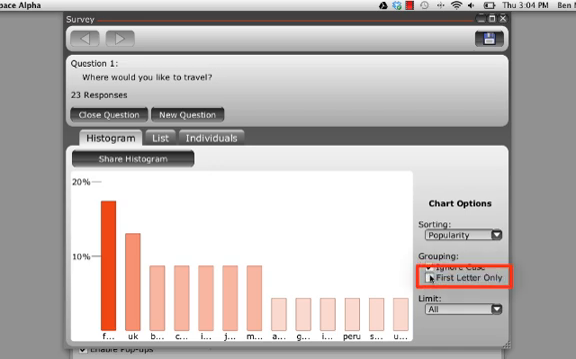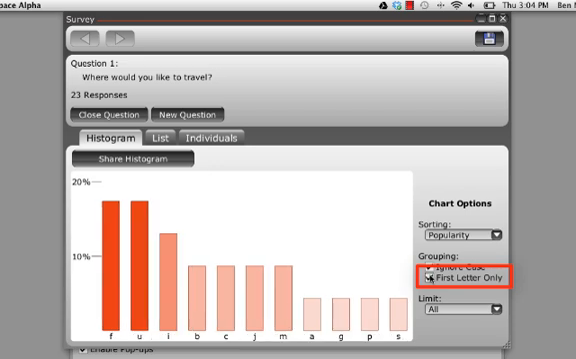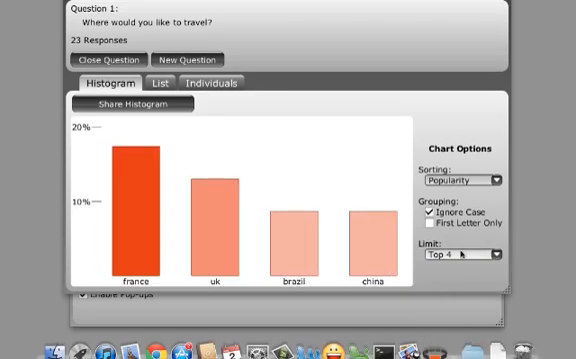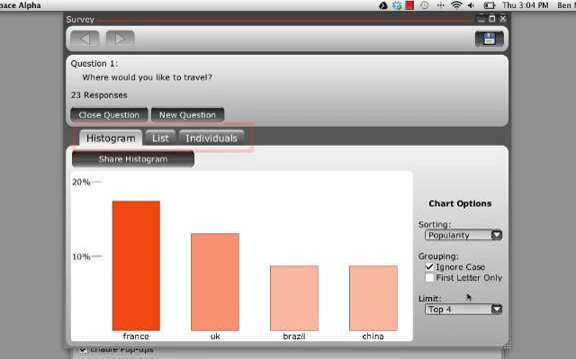You also have the option to group the answers based on the first letter only. This is helpful if you have a multiple choice question and someone accidentally puts an extra character after their answer. You can also limit the amount of answers that are shown. If you want to show only the 4 most common answers, you can limit the list to the top 4.